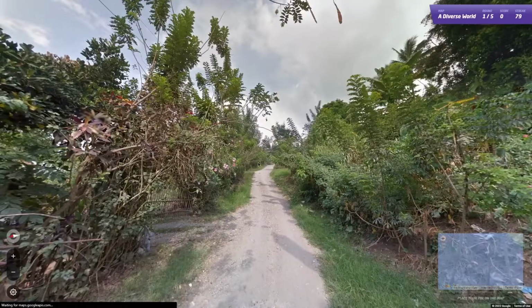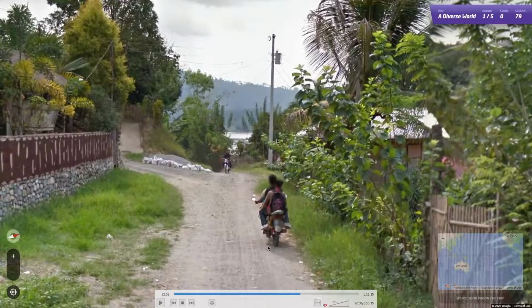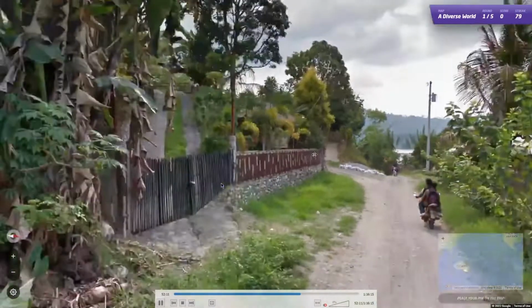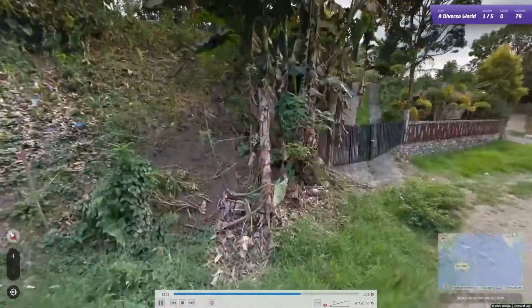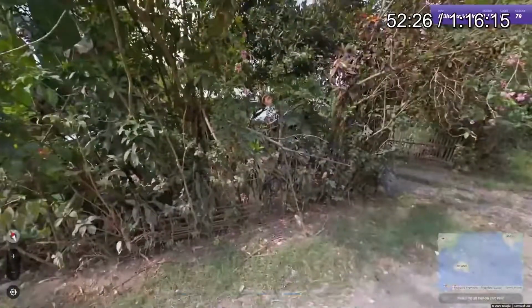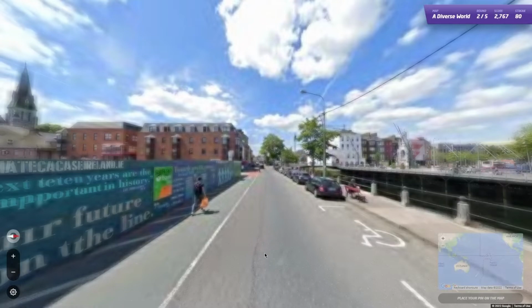Alright. Next one. Let's see. Alright, this one a little bit tricky. We have like a bike here. You get those a lot in the Philippines. It was pretty tropical. Looks like we're driving on the right based on where this guy is on the road. But I definitely had some doubt when I clicked on this round. So pretty happy to get that one.